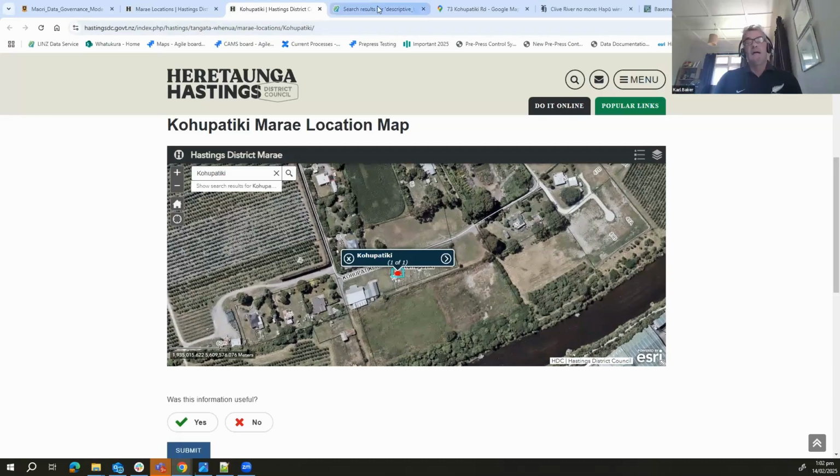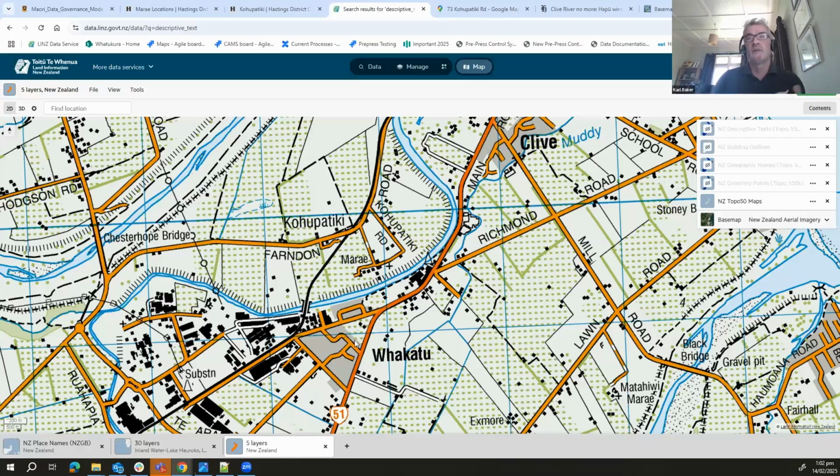So back to a Topo 50 map for that same area. I love this stuff, right? You've got a mast point there, greenhouses up the road, large bridges that are named, substations, and two marae. So Matahiwi marae down here, and our Kohu Pātiki marae up here with no label. So when you try and find that from our data, you can't, because it's actually stored as descriptive text because it doesn't have a name, which is kind of weird.